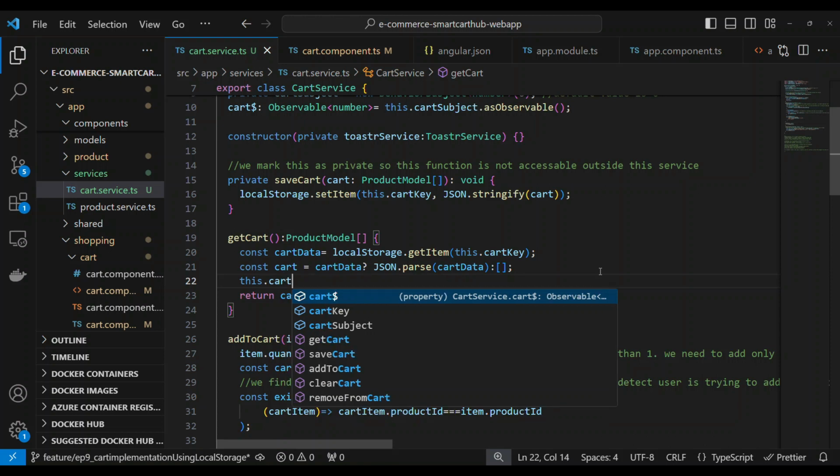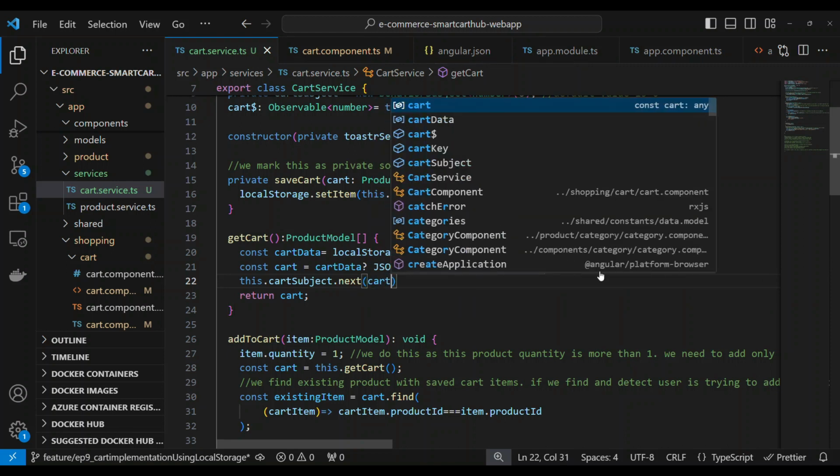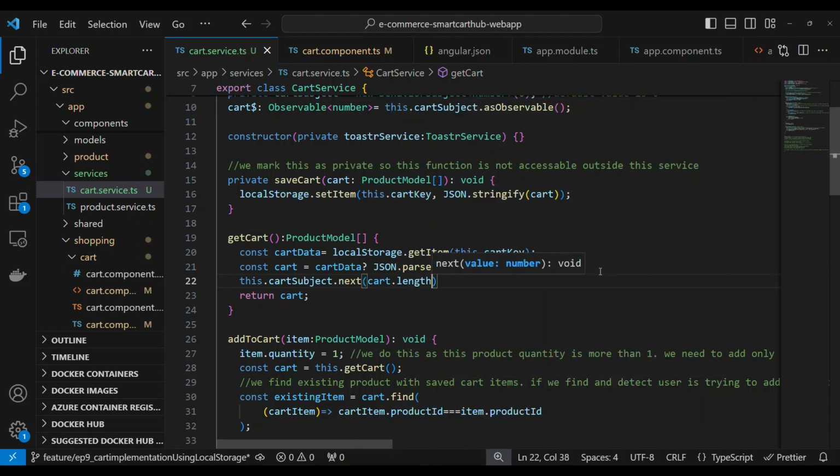Now we are saying whenever there's an item added, we call this cart subject dot next and pass the number, which is nothing but the length of the cart items. So cart dot length will give you the number of items in the cart, and this is what gets notified. So it notifies the user. We will see how to subscribe to this event, but we are notifying at this point, whenever the cart is added.